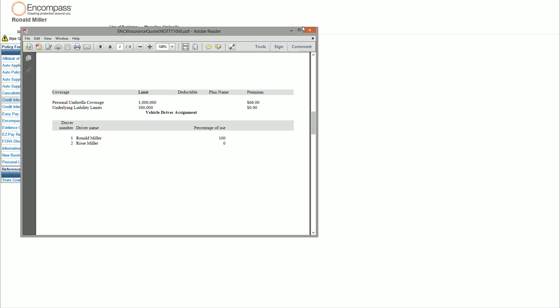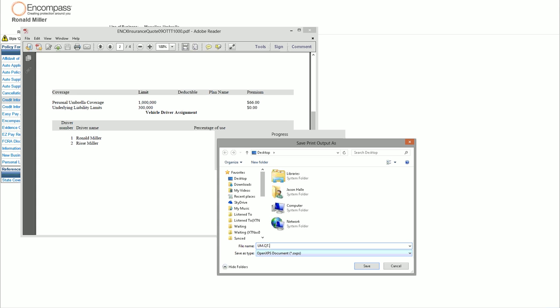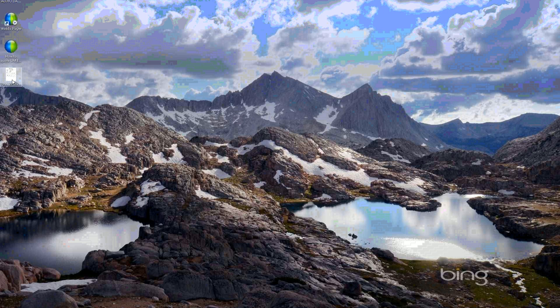You just save that to your desktop, and then we need to attach it to Epic. So we'll just minimize all of this and get down, and as you can see your documents here, and you'll take this and drop it into the client attachment form, and that will complete your quoting an umbrella policy through Encompass website.